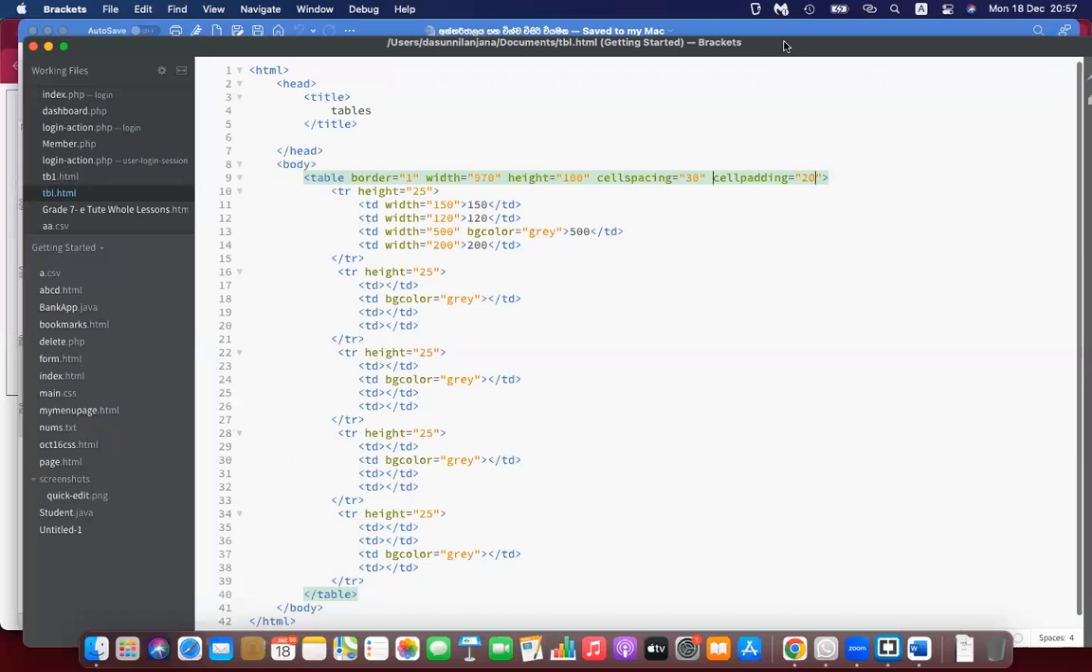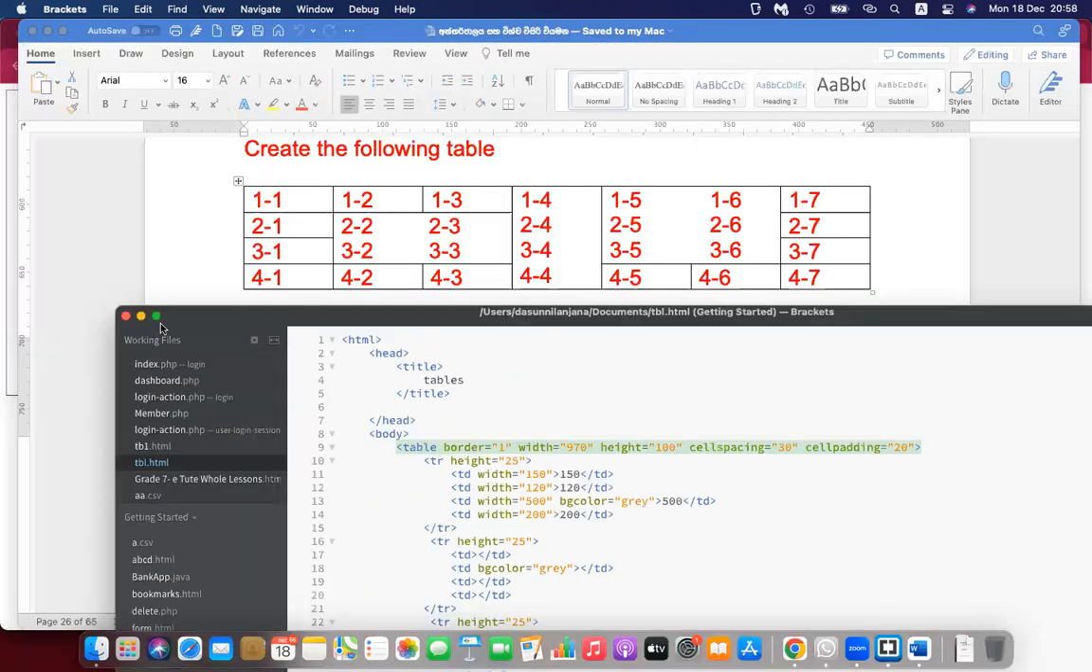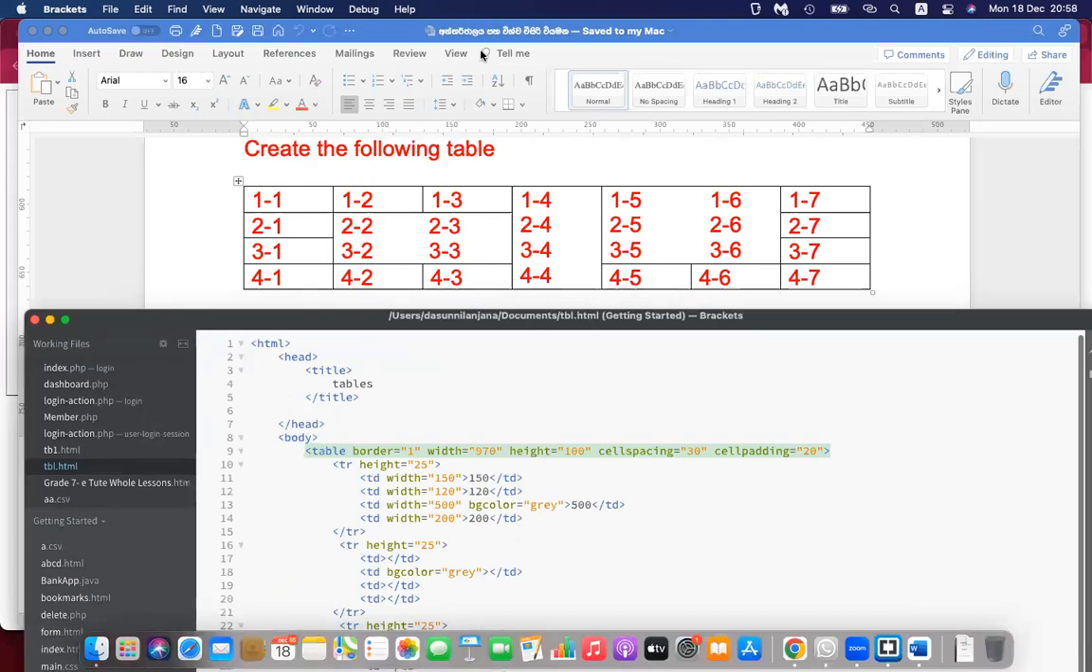1, 2, 3, 4, 5. Okay, that is enough time to take the screenshot. Now let's go there. This is what you need to create. Please do it now. I will give you 5 minutes.